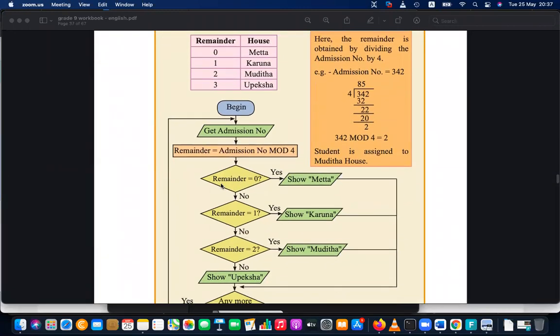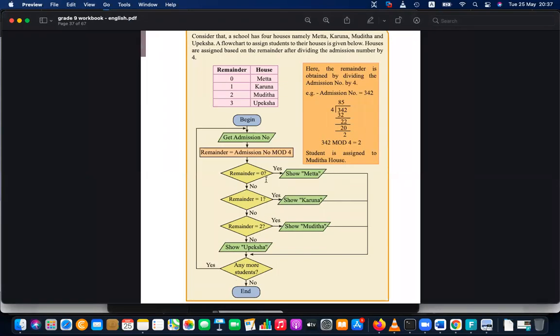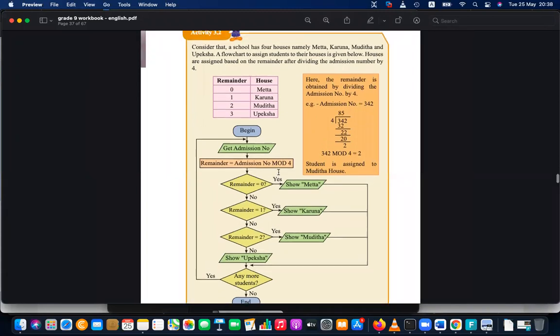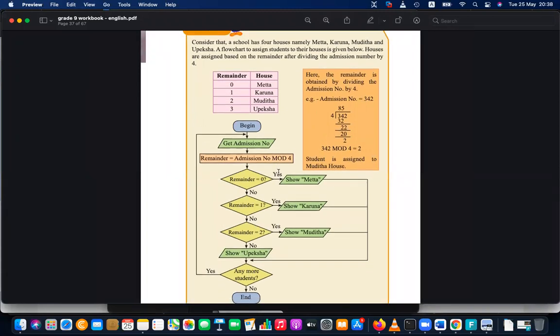You are given 4 conditions in this flow chart. Consider that a school has 4 houses, namely Metta, Karuna, Mudita, and Upeksha. A flow chart to assign students to their houses is given below. Houses are assigned based on the remainder of dividing the admission number by 4.